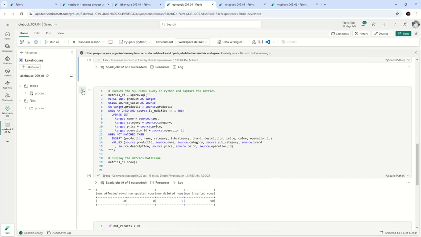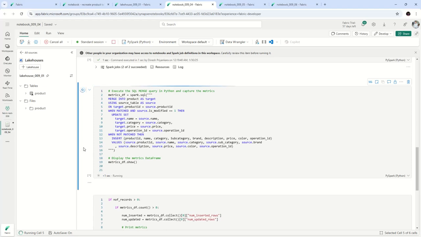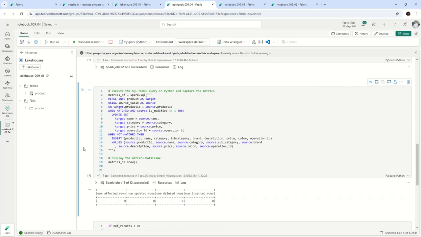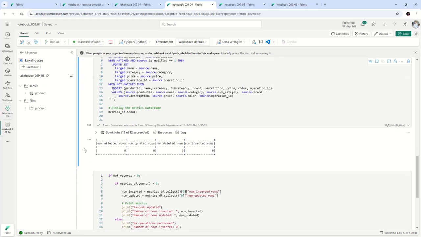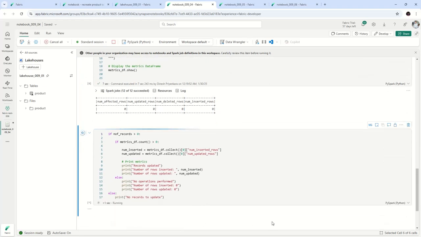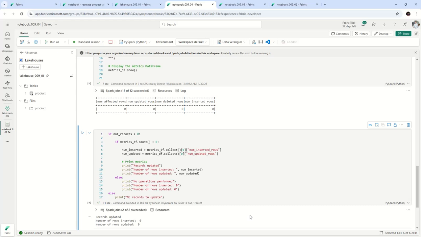Now let's perform the merge operation and let's see the output of metrics_df. All right, so we can see the output. You can see 0 for all. So which means even though there are records, no insert operation, because all records already exist, and no update, because is_modified is 0 for all records. If I execute this code for getting stats, I'm getting the right stats. So which means there are no issues with this approach.